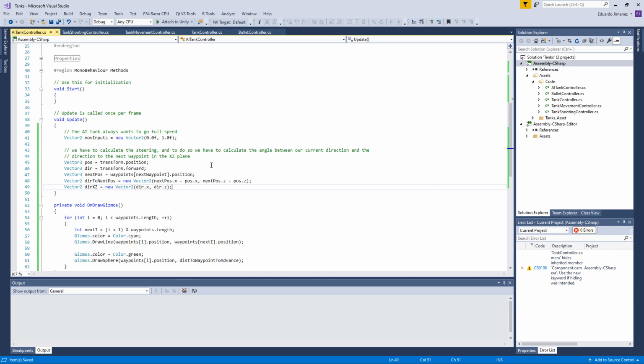So we can first calculate the sine of the angle with the cross product, and then we can see if that is positive or negative, and use the sine to calculate the actual angle, using an arc sine.